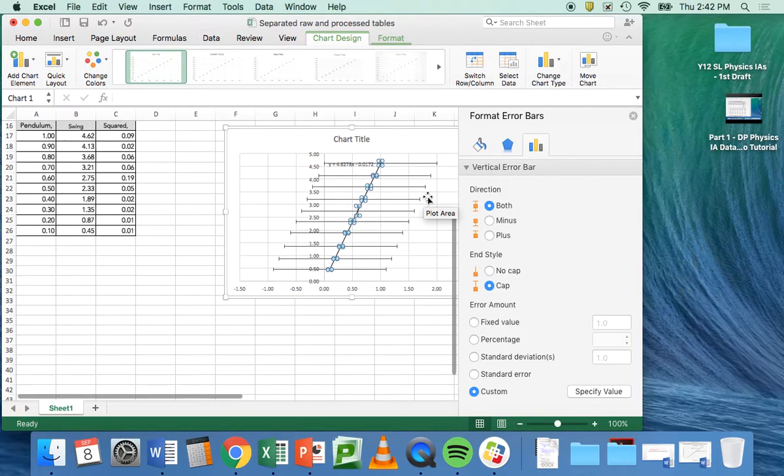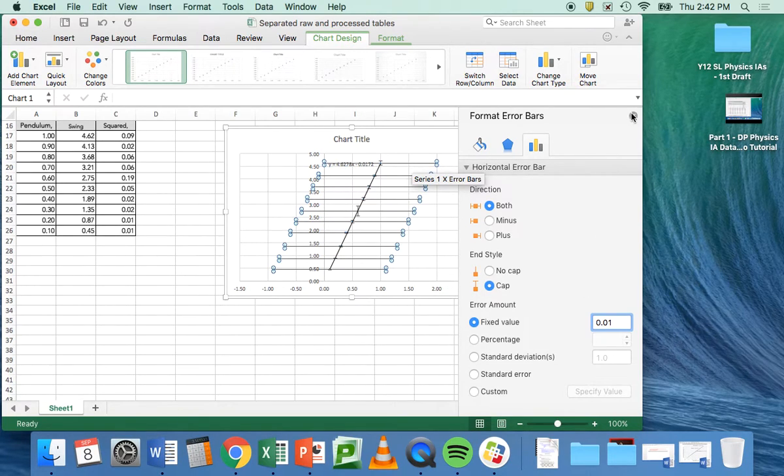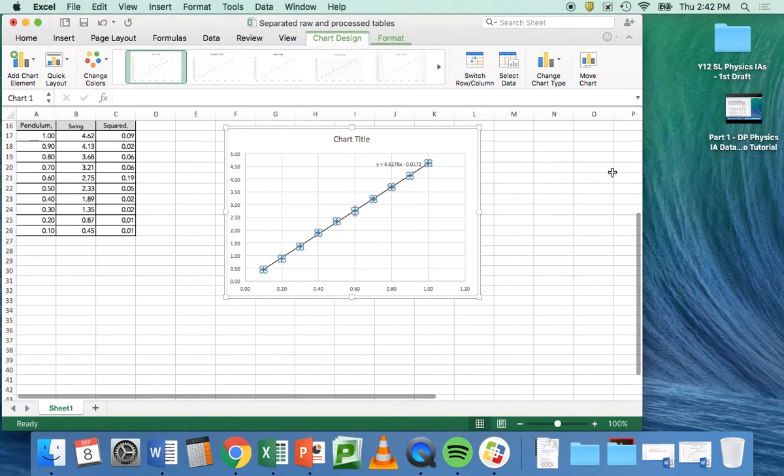To modify the horizontal error bars, I click on one of the horizontal error bars to highlight them all, and then I select fixed value and set it at 0.01 meters, which is 1 centimeter, since that is the fixed uncertainty of the pendulum length. Make sure that's both and that it's capped. Okay. All right, next up.